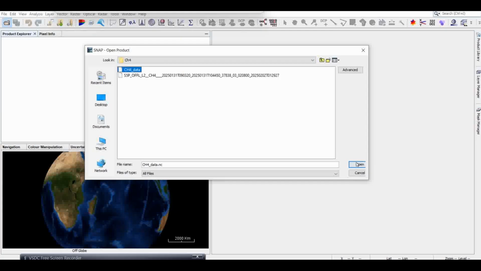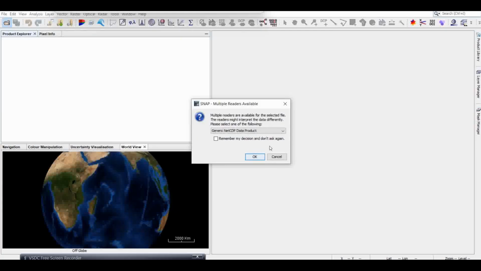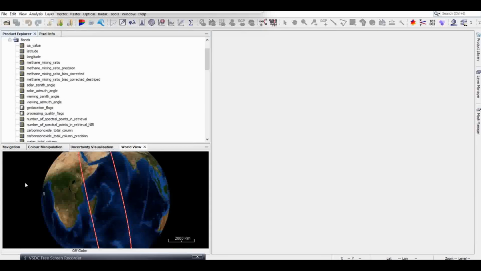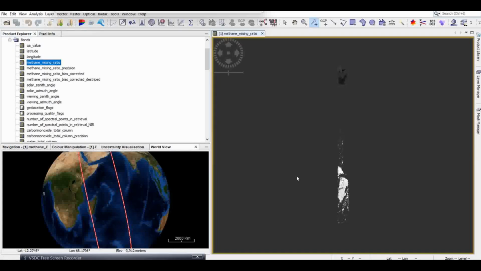Now simply click on open, and again you select this NetCDF format and then simply click on OK. So this is the data which you have to open first. Now you see, finally this data is added. You will get all the bands which we are targeting now. So this is the file which you see after this.